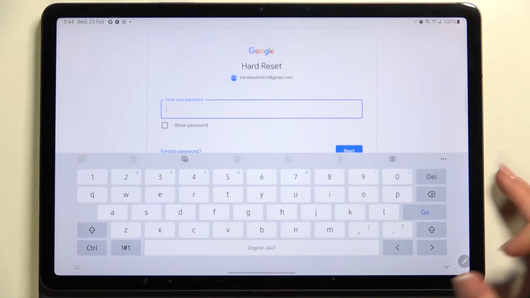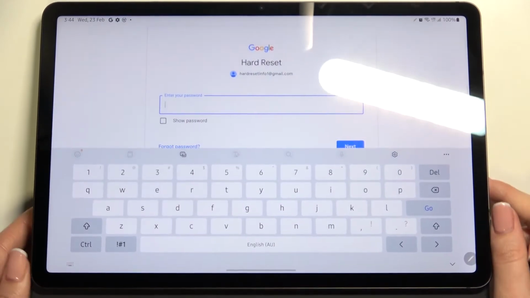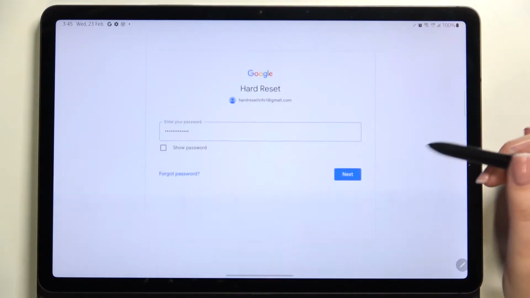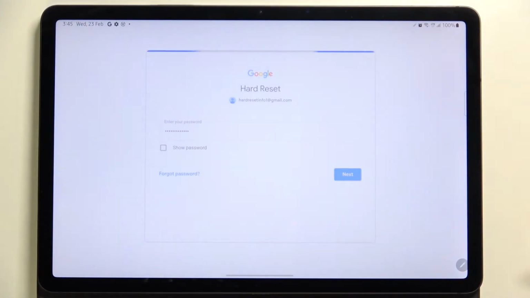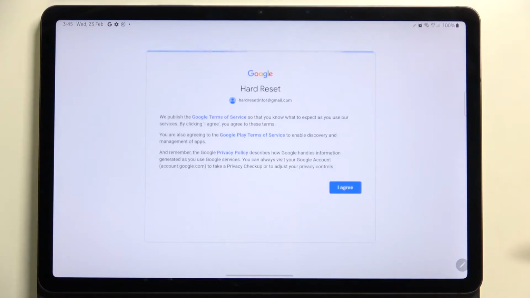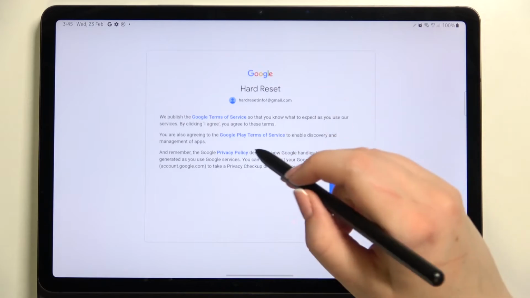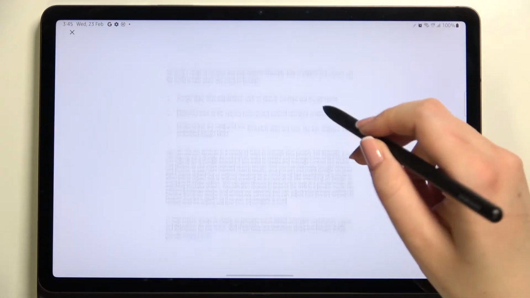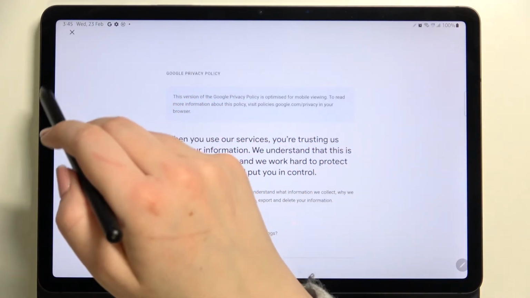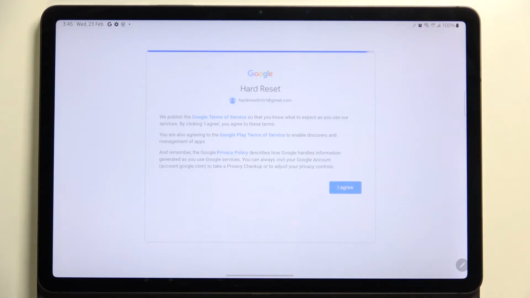Right now we have to enter the password, so let me do this out of the screen. Alright, let's tap on next. Here we've got Google Terms of Service and Privacy Policy, so of course you can tap on it and read it if you want to. But let me go back and tap on I agree.